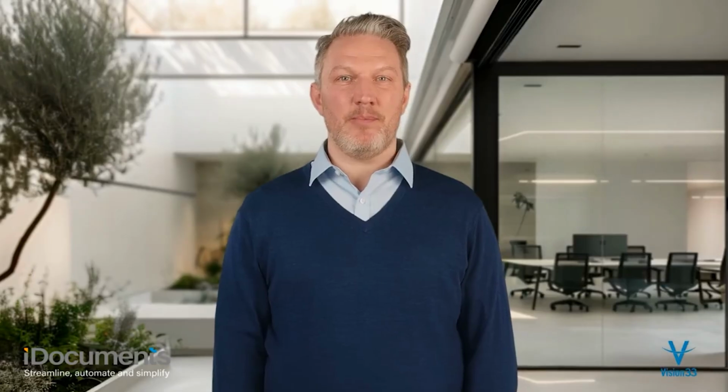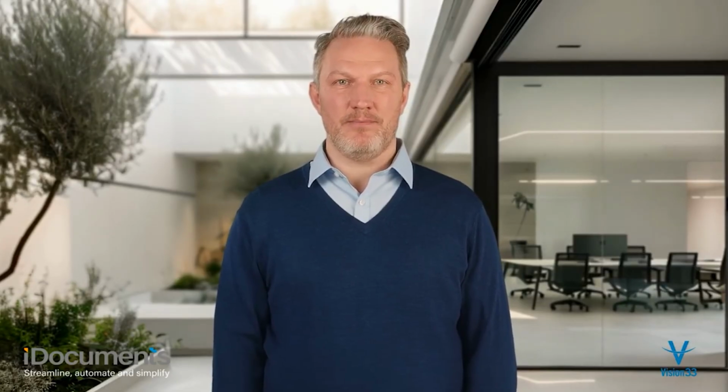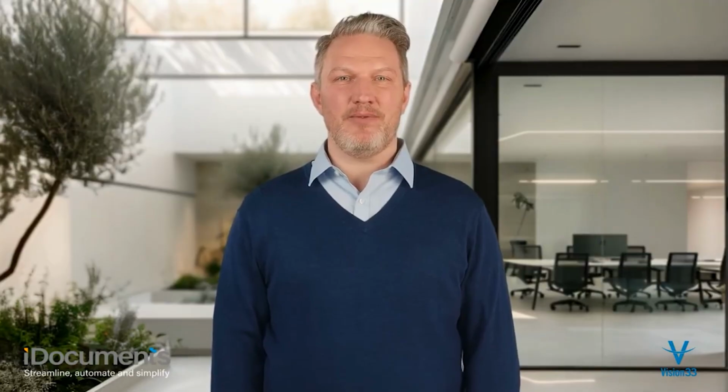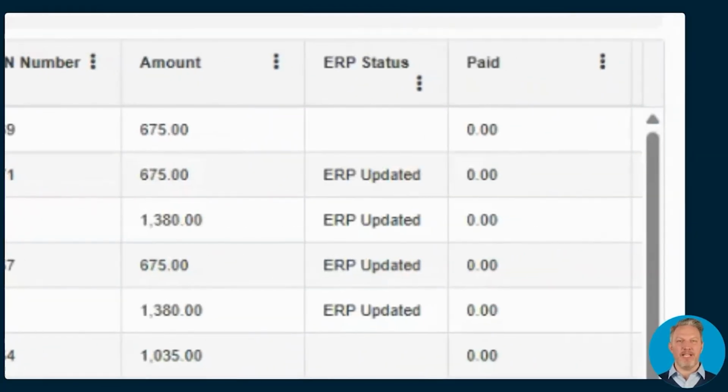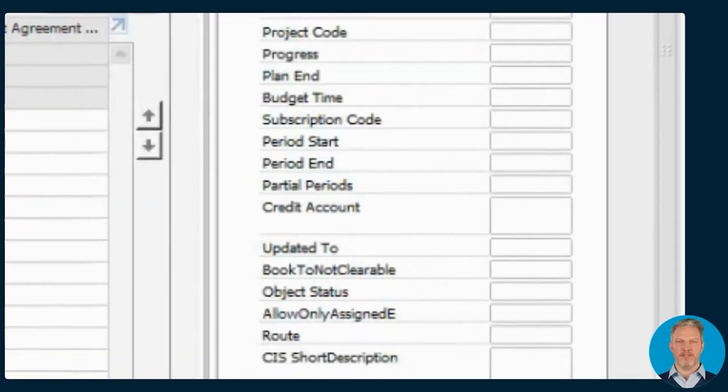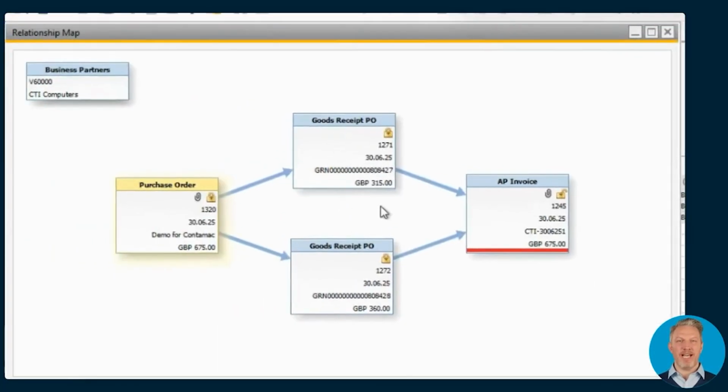Approval workflows can involve multiple stakeholders and are easily customized to accommodate your specific business requirements. Each approver receives an email notification when there is something to review, and after clicking Approve, the invoice is routed to the next approver if there is one. Approvals can also be done using the iDocuments mobile app. All invoices have been approved and can be posted to SAP Business One. The column called ERP status will indicate when those transactions have successfully posted. The document relationship map now shows an open AP invoice related to the PO and GRPOs.